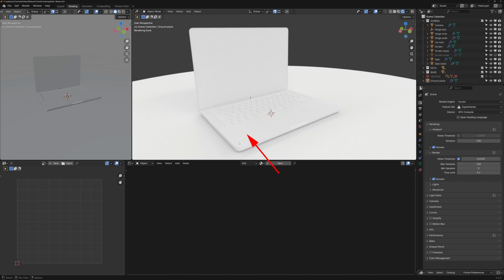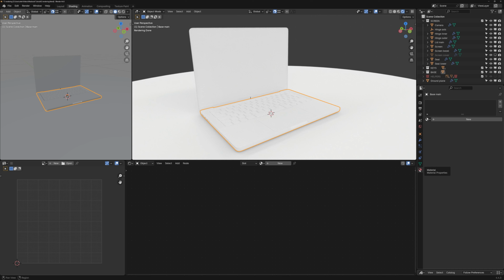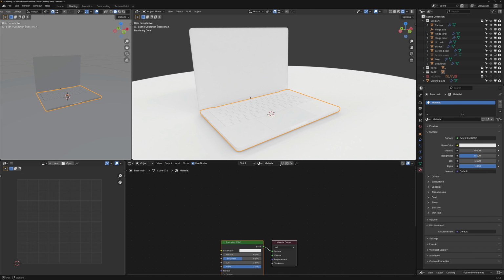Select the main base object, select material properties. Notice the new button in both the shader editor and material properties tab. This means that the object currently has no materials assigned. Clicking on this or this drop down, we'll see that there are no materials in this scene. Click new to create our first material.